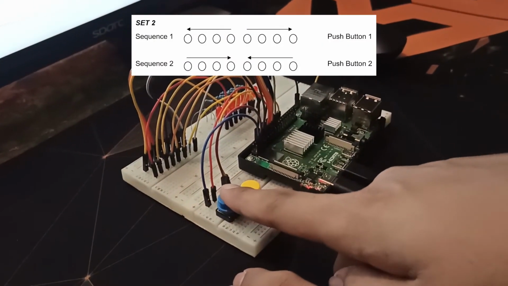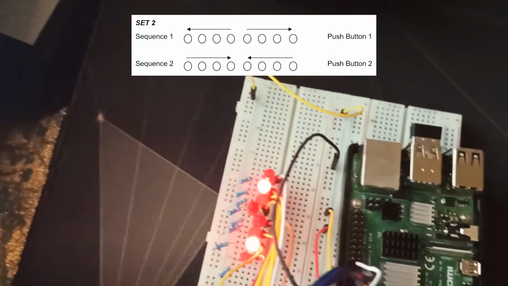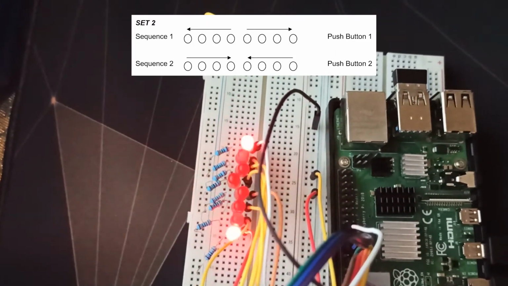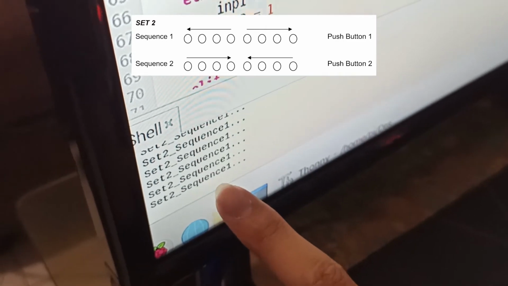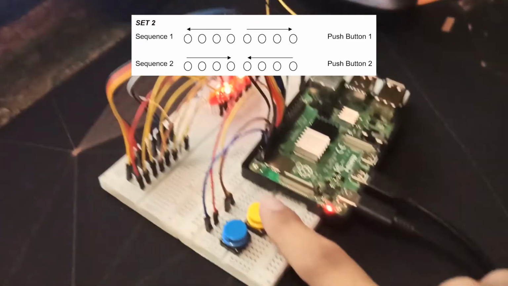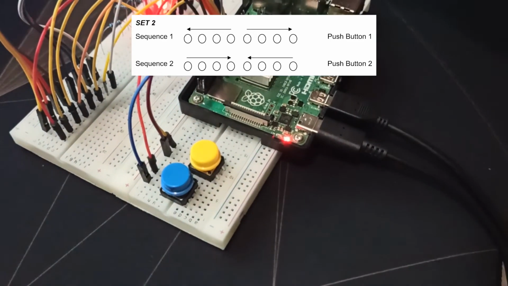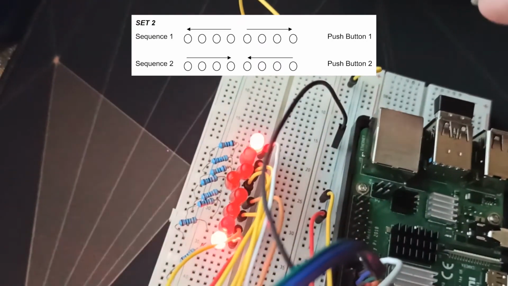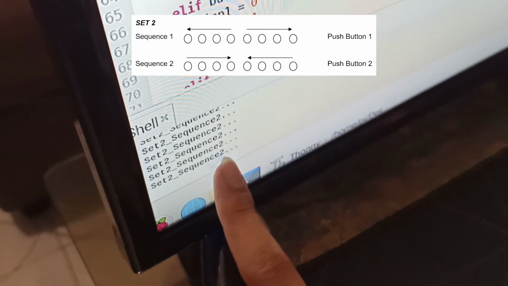Pressing the first push button will execute the first pattern and prints set2 sequence 1. And the other button reverses the pattern direction and prints set2 sequence 2.